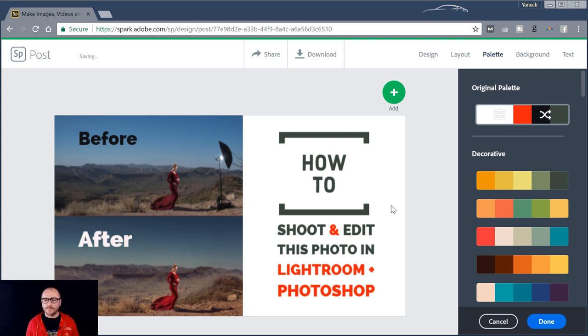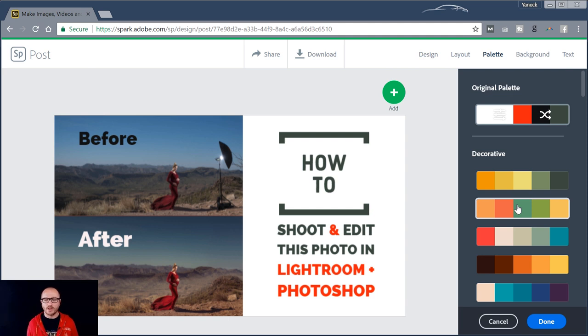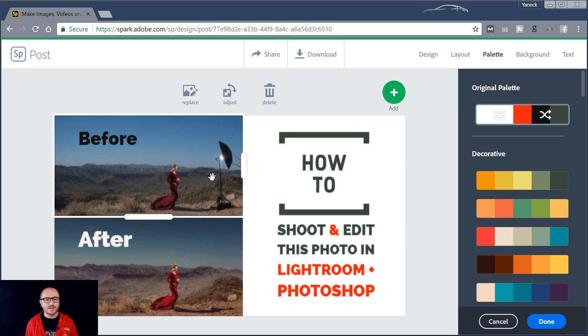Okay, so this is really what you can do in the palette here. Any color schemes that you want. Also, for each of the photos, you can specify what kind of feel you want to have.